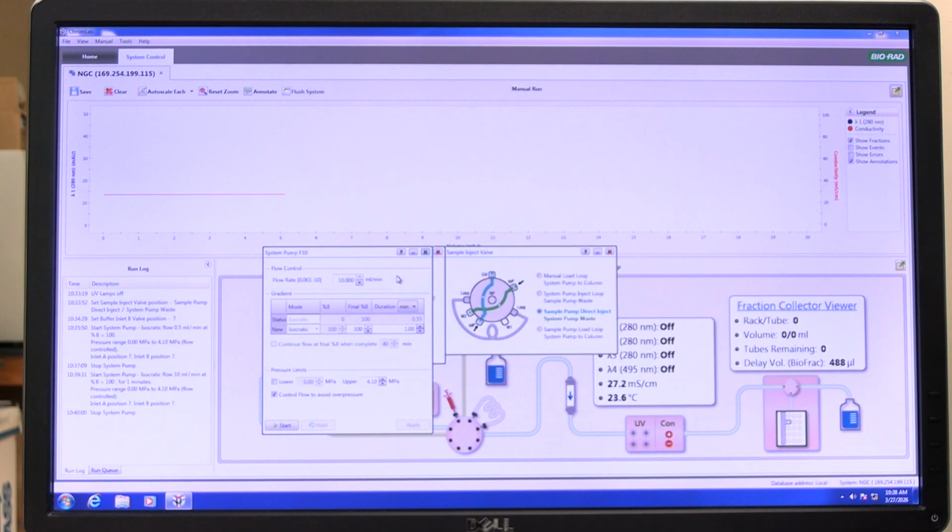Purge the system pump A. Set the flow rate to 10 milliliters per minute. Set final percentage B to 0%. This will set percentage A to 100%. Set the duration unit to minutes, and then set the duration to at least 1 minute. Click on Start. The pump should automatically stop.